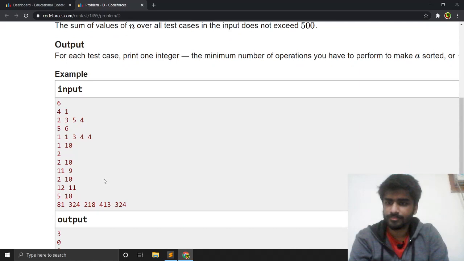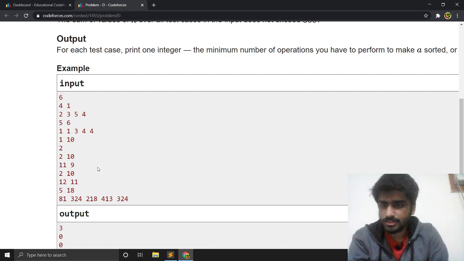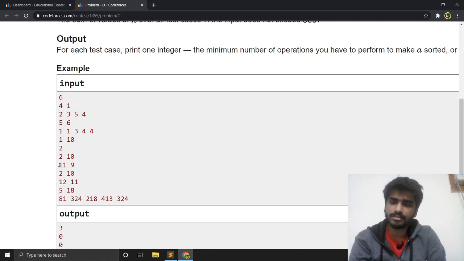Okay, let's see the next one. Okay, it has only one element, so this is also already sorted and it should be 0. Okay, now here, is this impossible? No, it's not impossible. So we have to put 10, I think we have to put 10. No, I think this is impossible because, yeah, like we cannot move this 9 from here. So this is impossible. We have to bring minus 1, right? Okay.